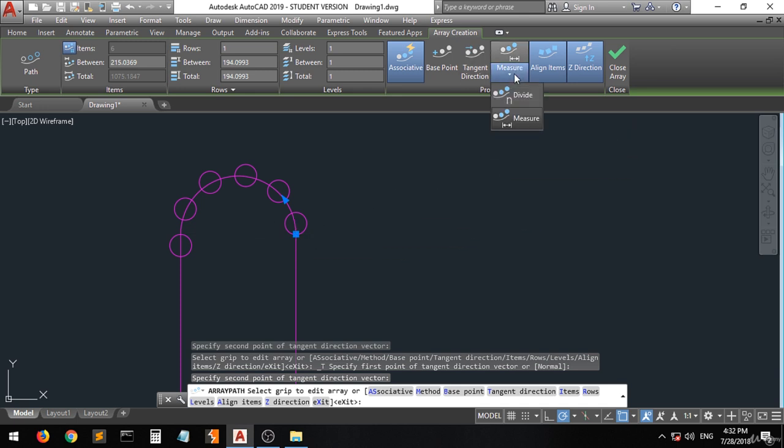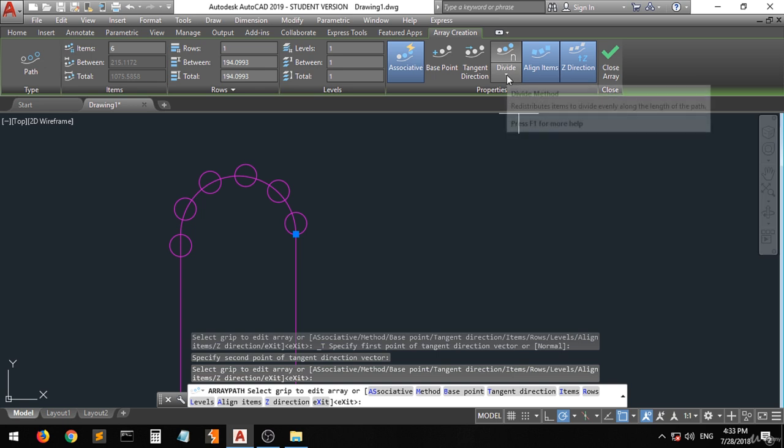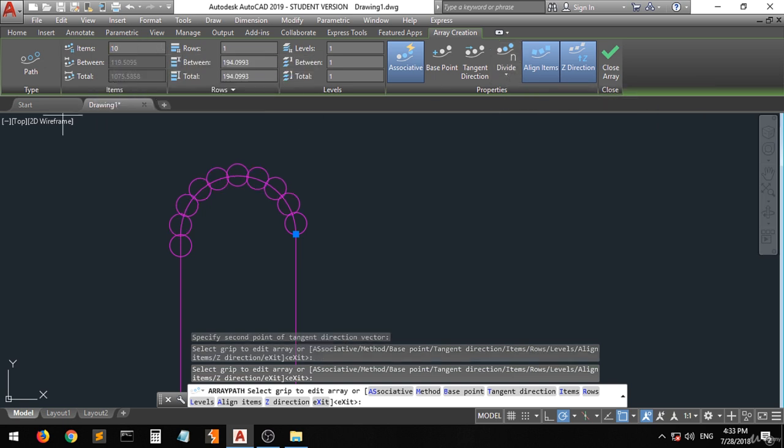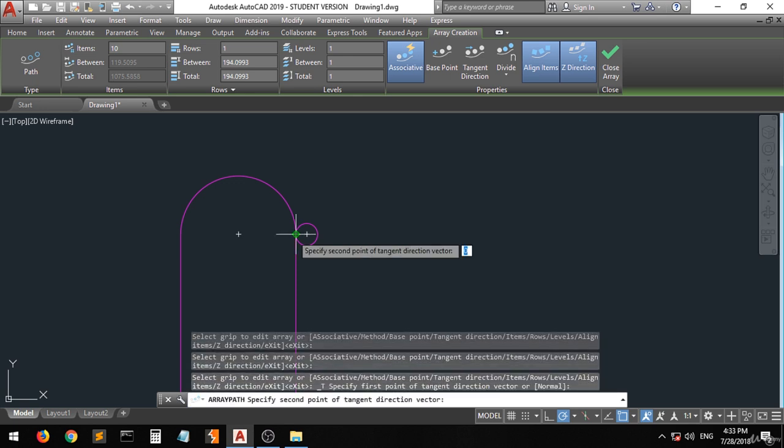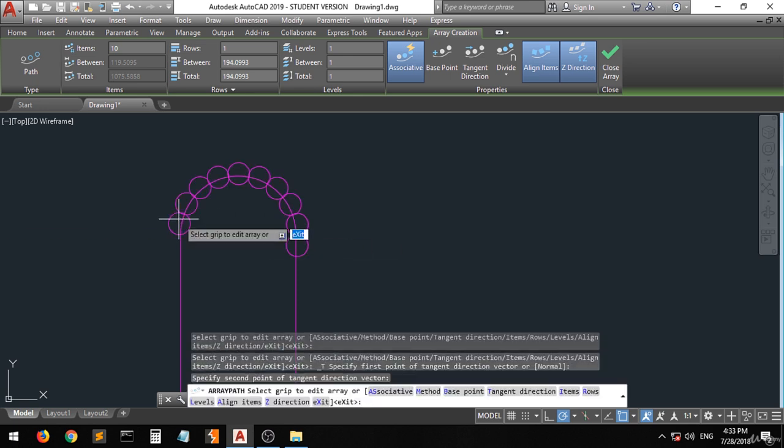Let's, for example, assume we want to make some measurement, divide the number of items. Let's change it to 10, for example. Let's make it from here to anywhere here. As you can see, there are a lot of properties and options you can use with the path array, but that's it for the path array.